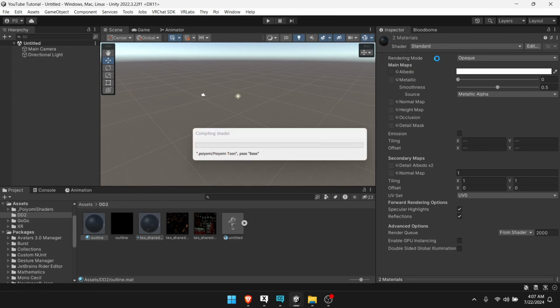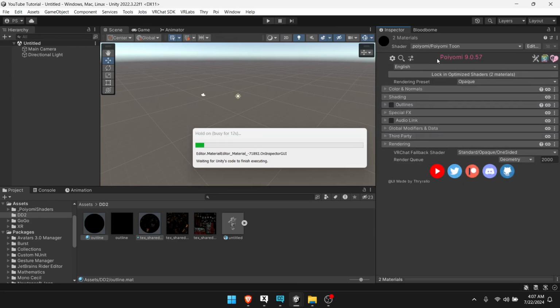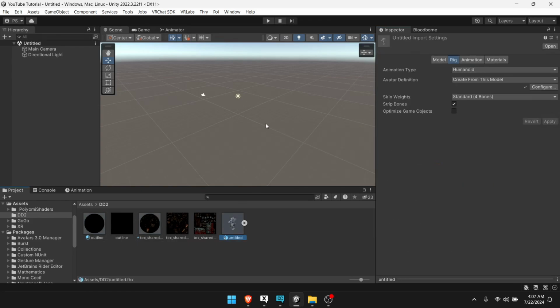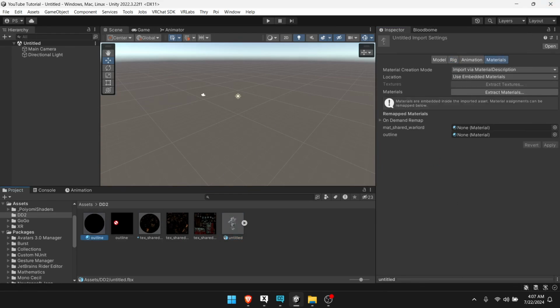So not only is this a tutorial on how to import models from GMOD or Source Filmmaker, it's also how to make an avatar from scratch. Well, kinda, not really from scratch. Next, click on materials, drag the respective materials onto the slots, and click on apply.